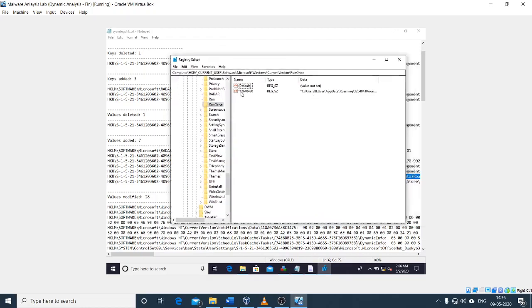So you can see the value which has been added by the malicious file, the same random number where the folder has been created. So the same thing, rundll32.exe. This is the persistence key which has been added by the malicious program, and this will enable the malware to be persistent in your system once it gets rebooted. So you have to note this thing also.